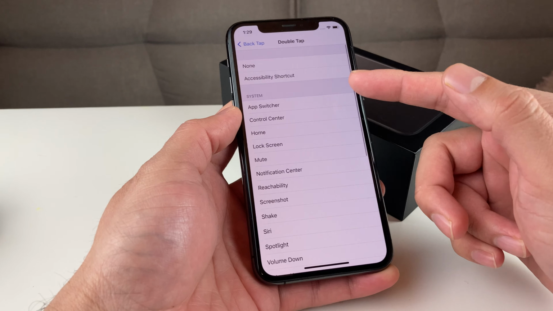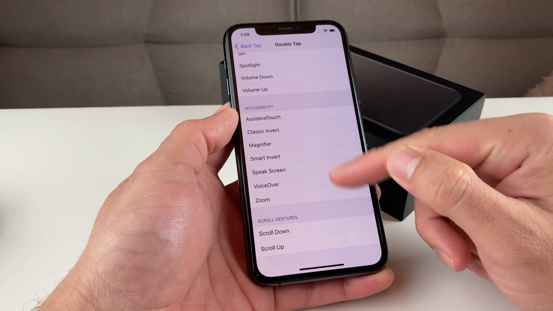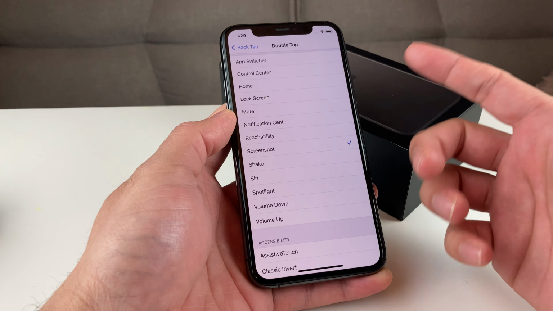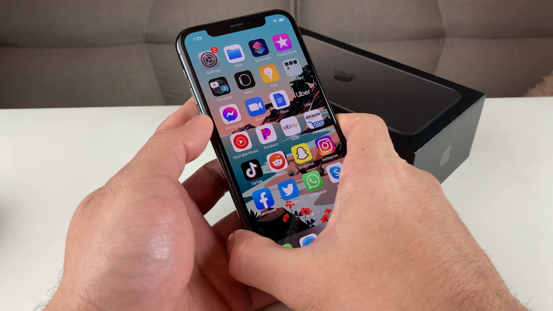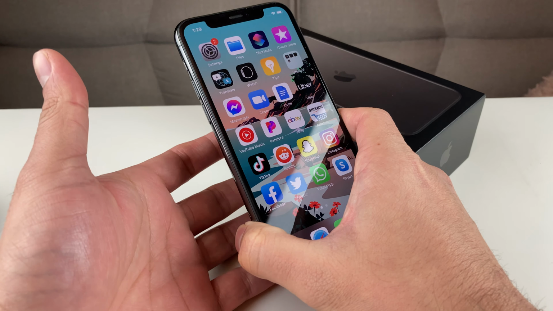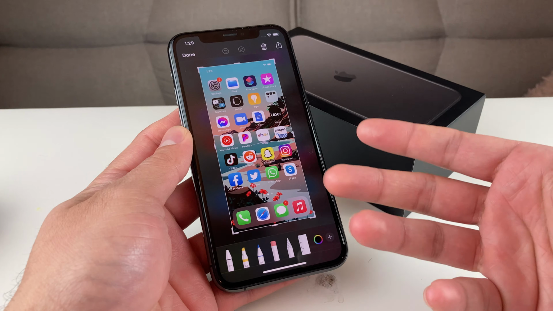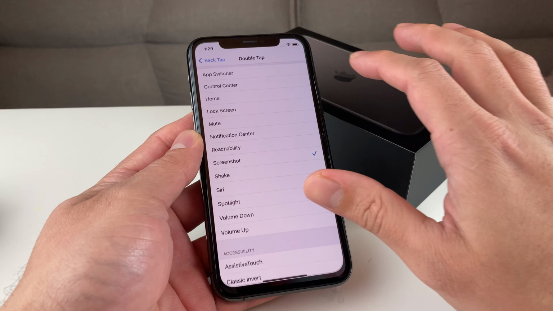So if you see, there's some system features, and then there's accessibility features, and then scrolling gestures as well. Let's say we want to take a screenshot, right? Whenever we double tap on the back of the phone. So to do that, we simply will go ahead and tap it twice and see what happens. As you saw, as promised, with the back tap, it took a screenshot for us, and we can go ahead and delete that screenshot.